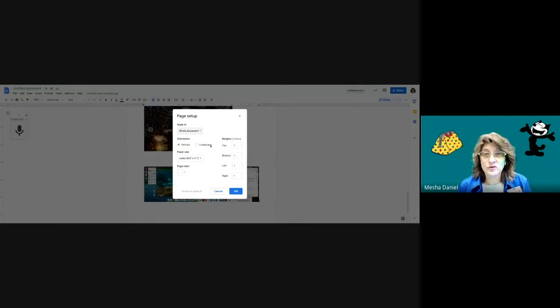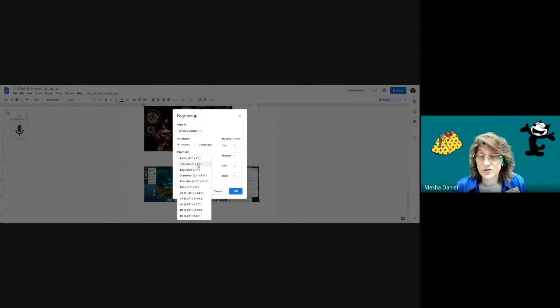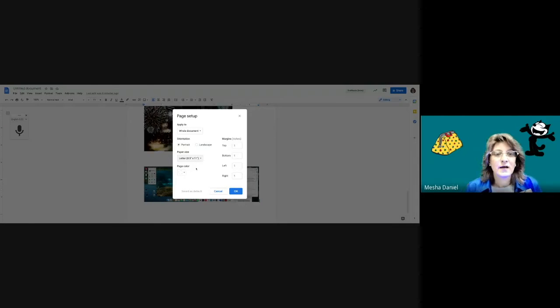You can choose Portrait or Landscape. Okay, we know what that is. I can also change the paper size. There's a lot of different ones here to choose from. Okay, I guess that's if you are printing, which we don't want to talk about too much. Your page color, so you can actually change the color of the background of your document if you so wish. I'll leave mine as white. And then of course, then you've got your margins.